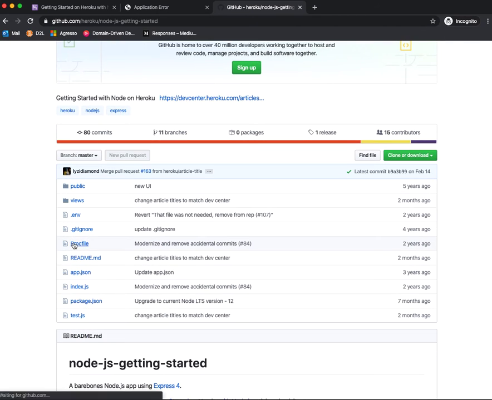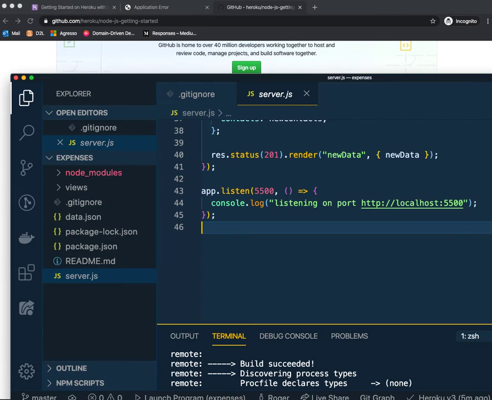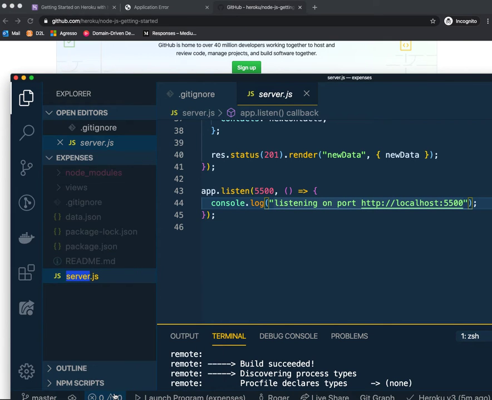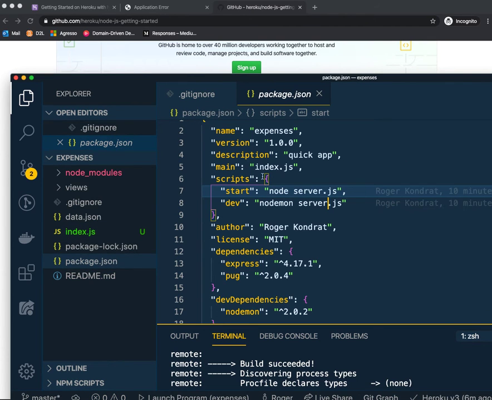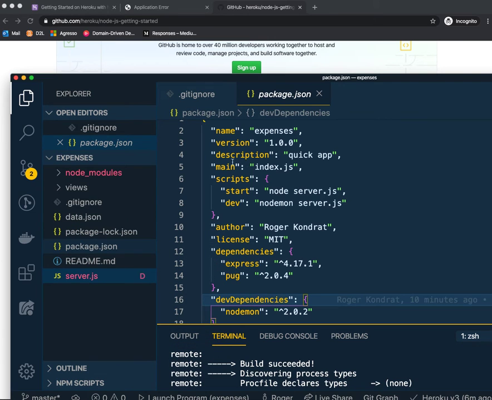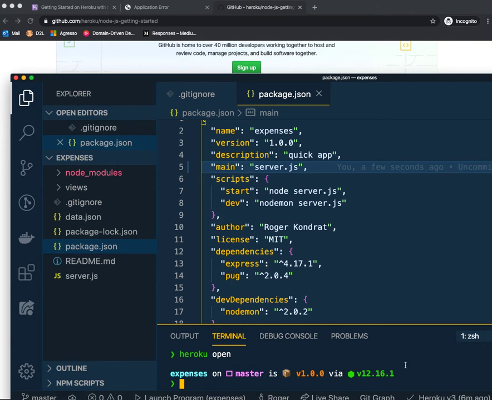I wonder if it could be just a simple issue of index. I wonder if that's as simple as it is. Let's change that to index. And then, yeah, that's even worse. Yeah, I think it would have worked. So let's go server, and then server like that. And then let's push it again.